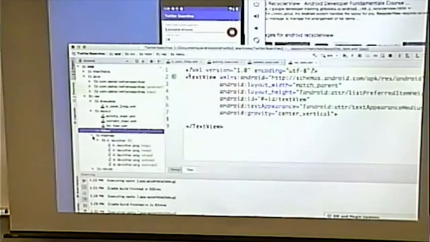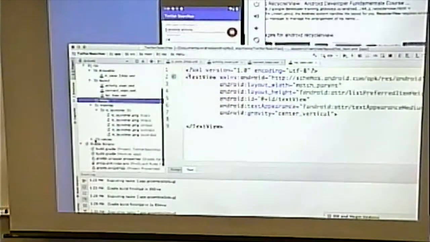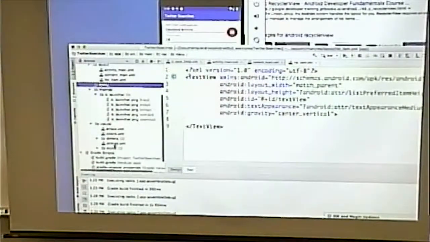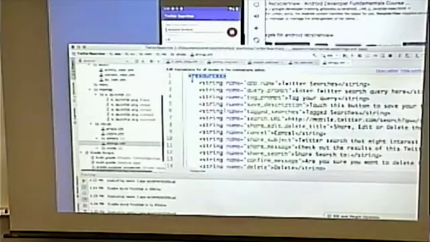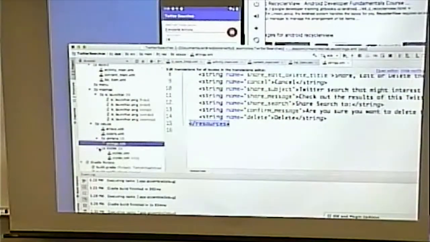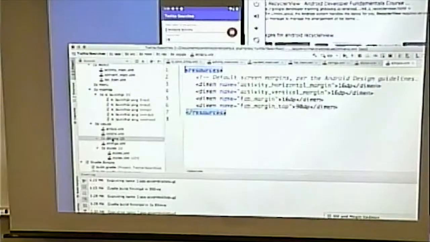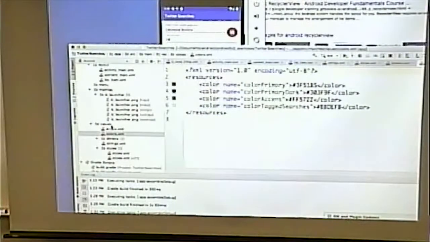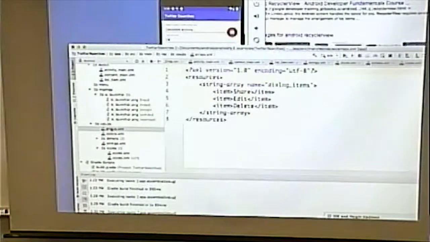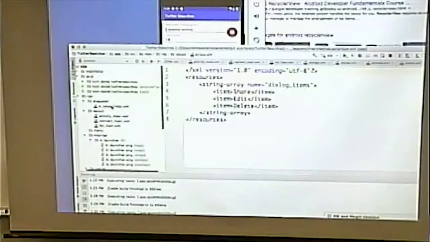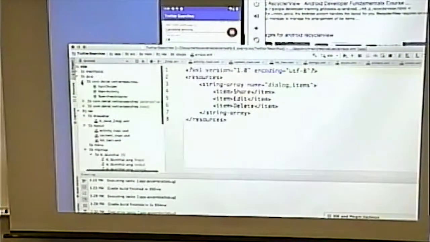Nothing under menu. We have our icons just like before, and we have our values. We have our strings. We have styles, dimensions, colors, and arrays. Okay, let's look at the code now for this. We have three objects here. All right, we have an item divider.